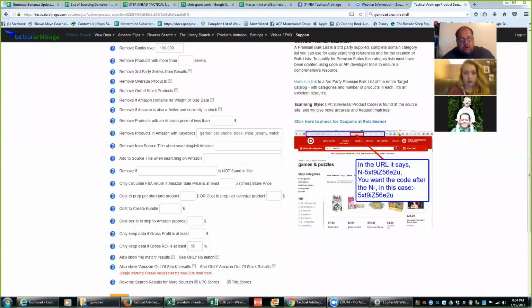So as far as third-party tools, I don't see how Tactical Arbitrage couldn't do that, and a third-party option could. So I don't know if there's really an answer to that question. Yeah, I don't think there's a way to do it.